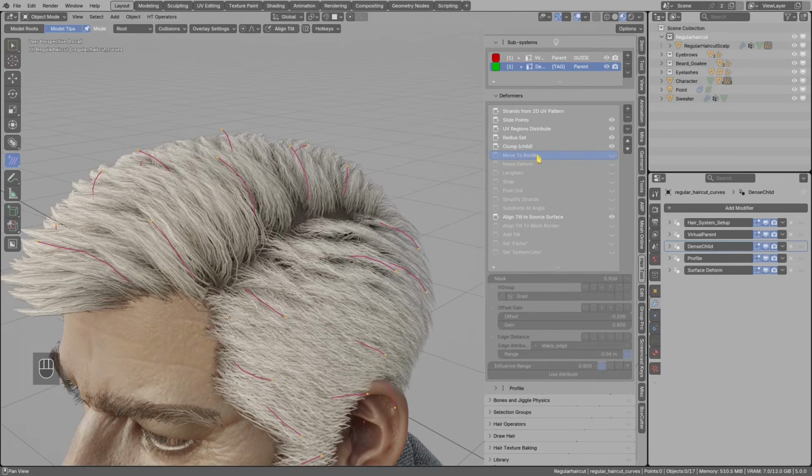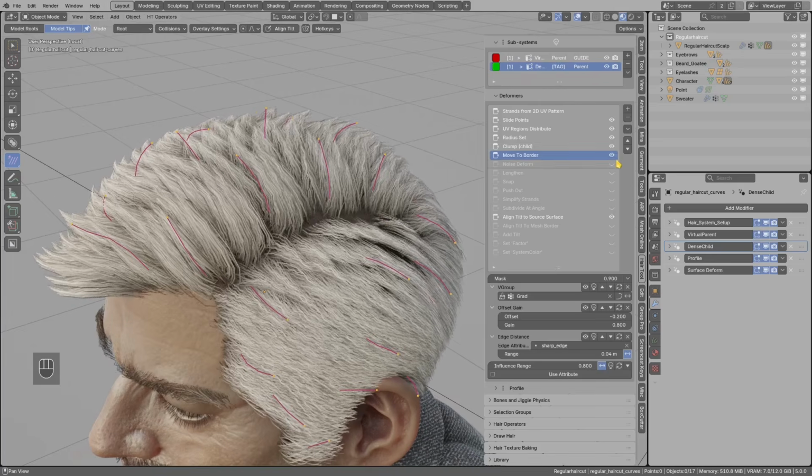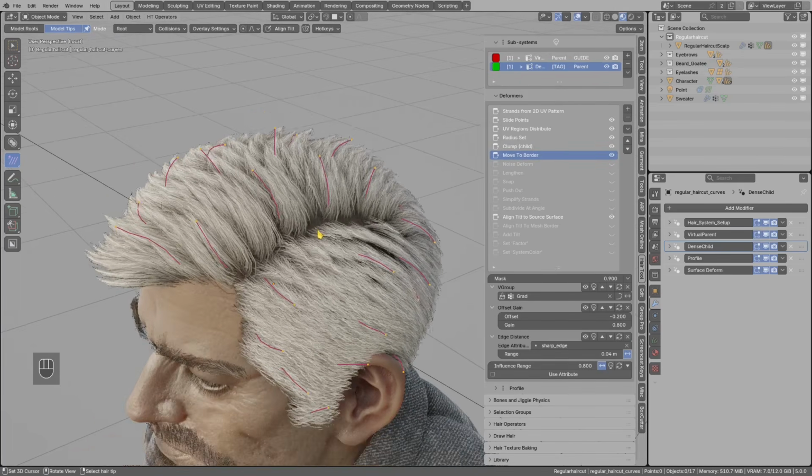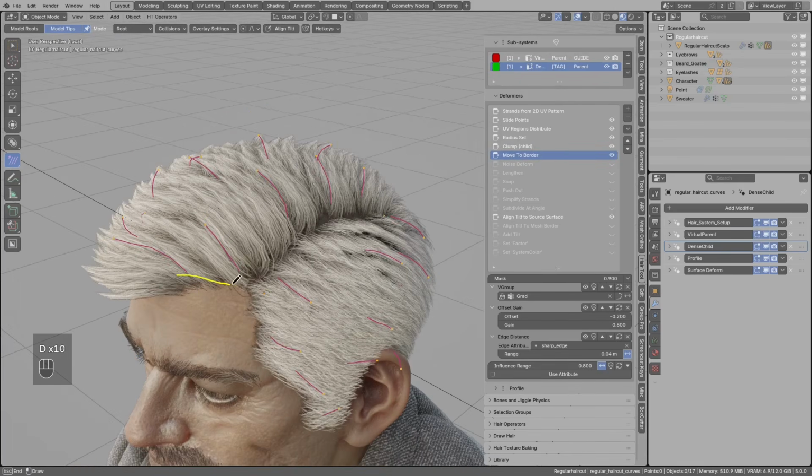Then I use move to border. The effect is subtle, but the idea is that we have border edges on the scalp mesh and also in here. If we have some strand close to it, I can move it even closer to the border edge.